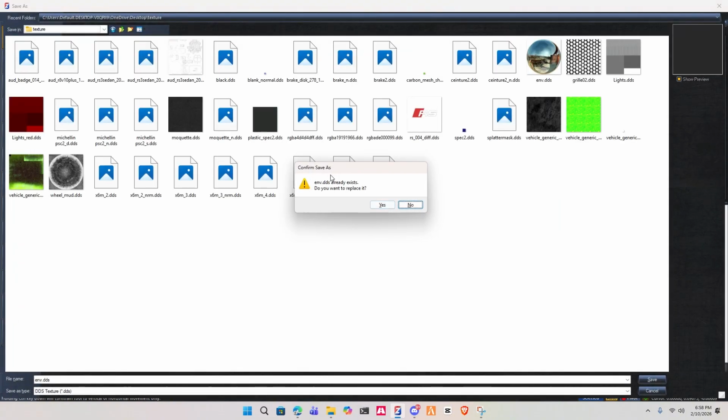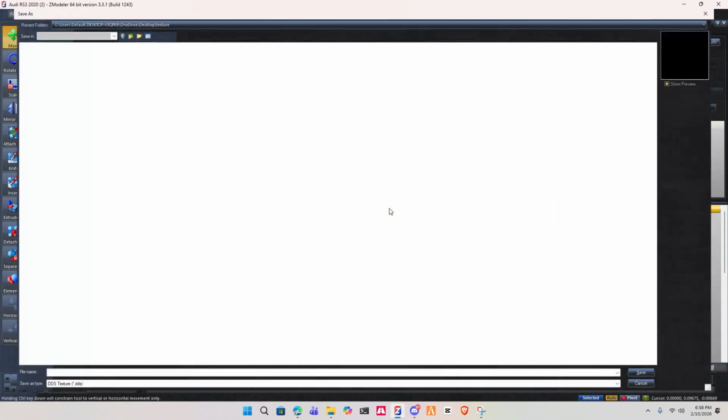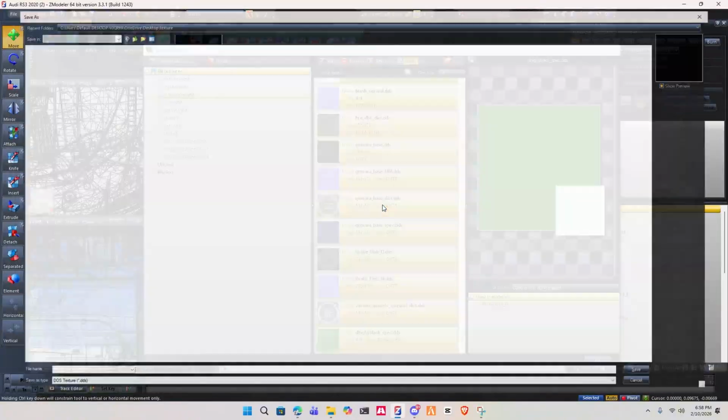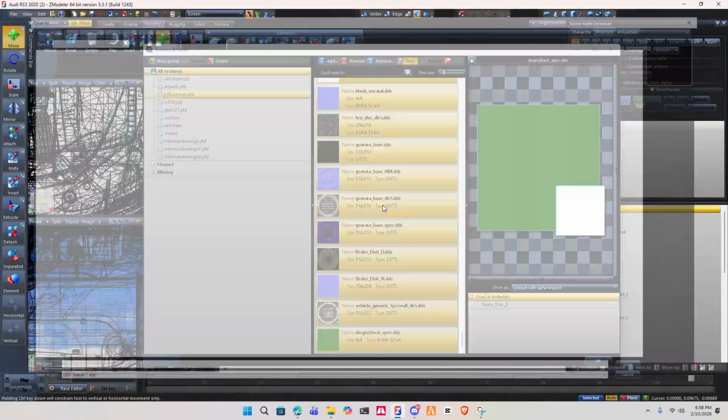So right here, it's going to say confirm as, so it's saying the EMV DDS already exists. Do you want to replace it? You always hit yes. This didn't happen in episode 1. We got very fortunate with that. However, this might happen and occur at some points. So it's still a very good thing to know that you just hit yes and you go right through with it.